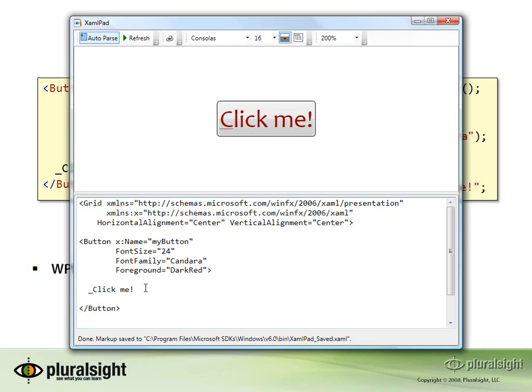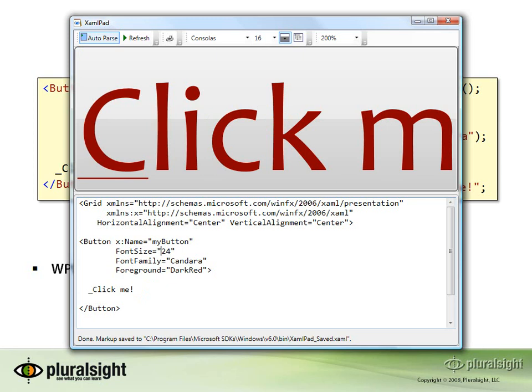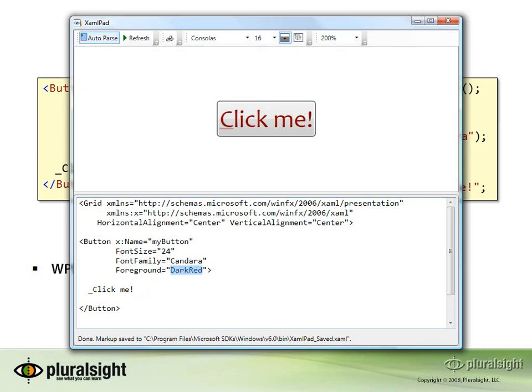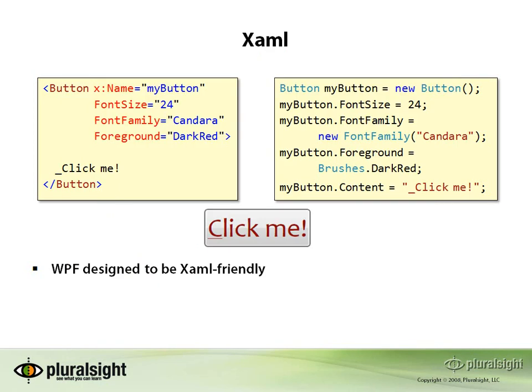Other than that, the content's fairly straightforward, and I can change other things as well. So if I make the font bigger, it gets a lot bigger. If I change the foreground color, that also works as expected. So as you can see, changing the attributes changes the appearance on screen directly. So there seems to be a direct connection between XAML and the screen. So how can it be that XAML isn't tightly tied to WPF?